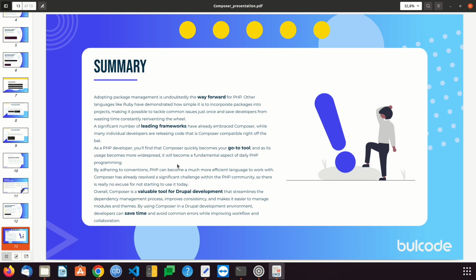As a PHP developer, you will find that Composer quickly becomes your go-to. By adhering to conventions, PHP can become a much more efficient language to work with. Composer has already resolved a significant challenge within the PHP community, so there is really no excuse for not starting to use it today. Overall, Composer is a valuable tool for Drupal developers that streamlines the dependency management process, improves consistency and makes it easier to manage modules and teams.